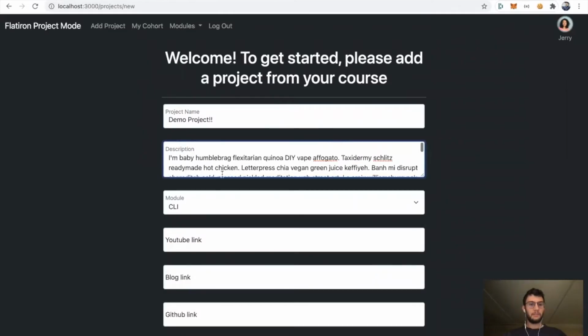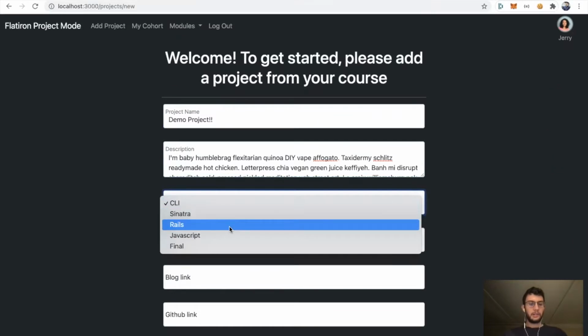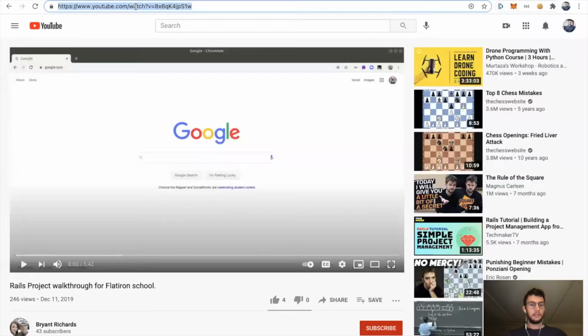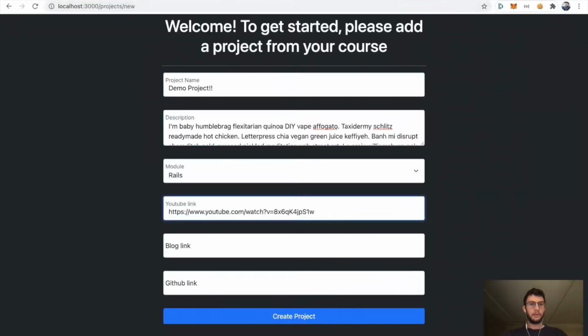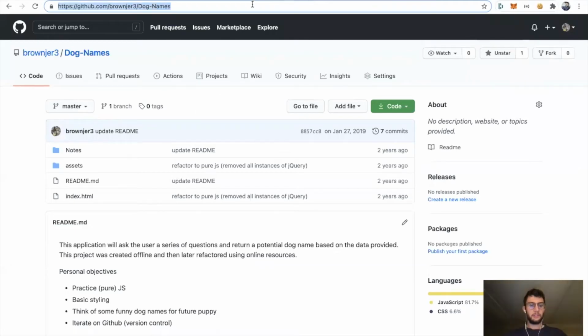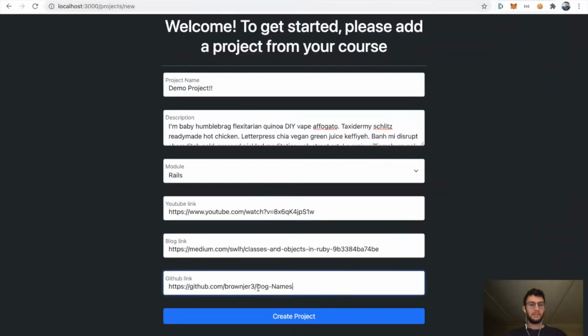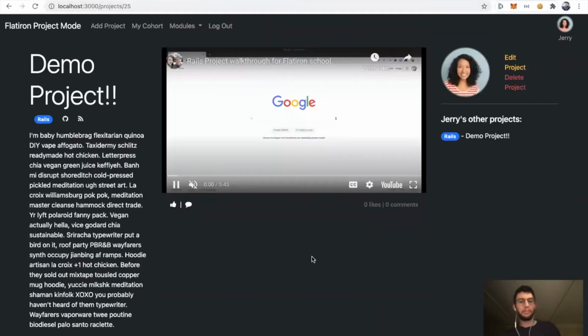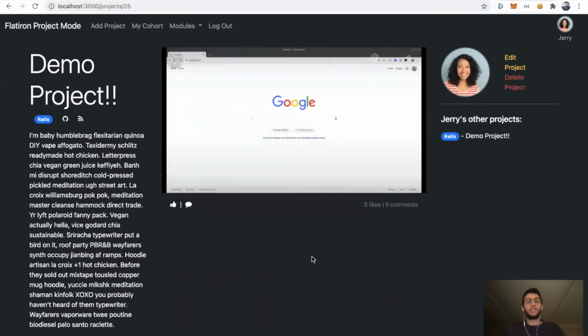All right, awesome. For the module, I'm gonna go ahead and select Rails since this is the Rails section. And for each of these links, I also have some information here to use. Medium. The first two links weren't mine, but this GitHub repo is. Great, okay. So now that I've created a project, I'm taken to that project's show page.